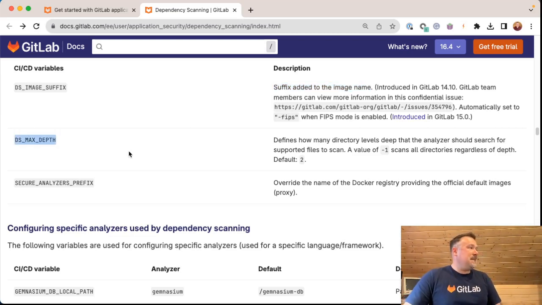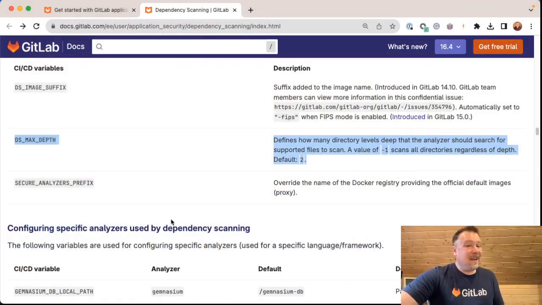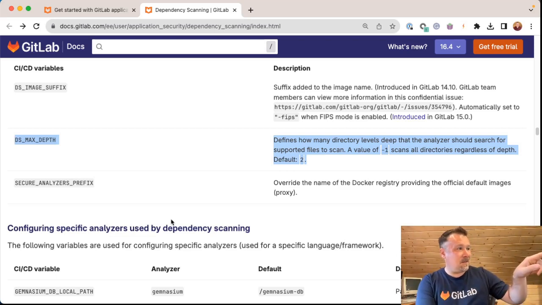All right, dependency scanning max depth defines how many directory levels deep an analyzer should search for supported files to scan. A value of -1 scans all directories regardless of depth. Default is 2. So that's an interesting variable that we can run. In other parts of the documentation, we said that we had a max depth of 2, and you can see here the default is 2.